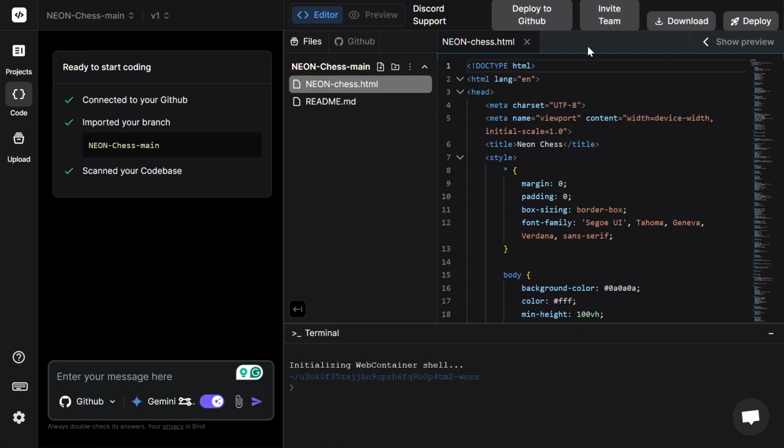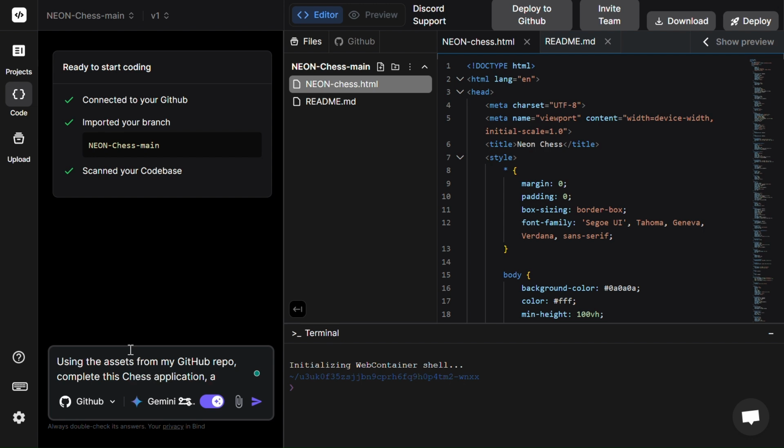Once your repository has been imported and is ready to be toyed with, you can pretty much do anything you want. In our example, we'll ask Bind AI to update the project, add a computer player, and fix any existing bugs, all in one request. Bind AI will scan the entire codebase, understand its structure, and automatically generate the necessary updates. You can review each change, accept it, or ask for a revision just like you would with a real teammate.